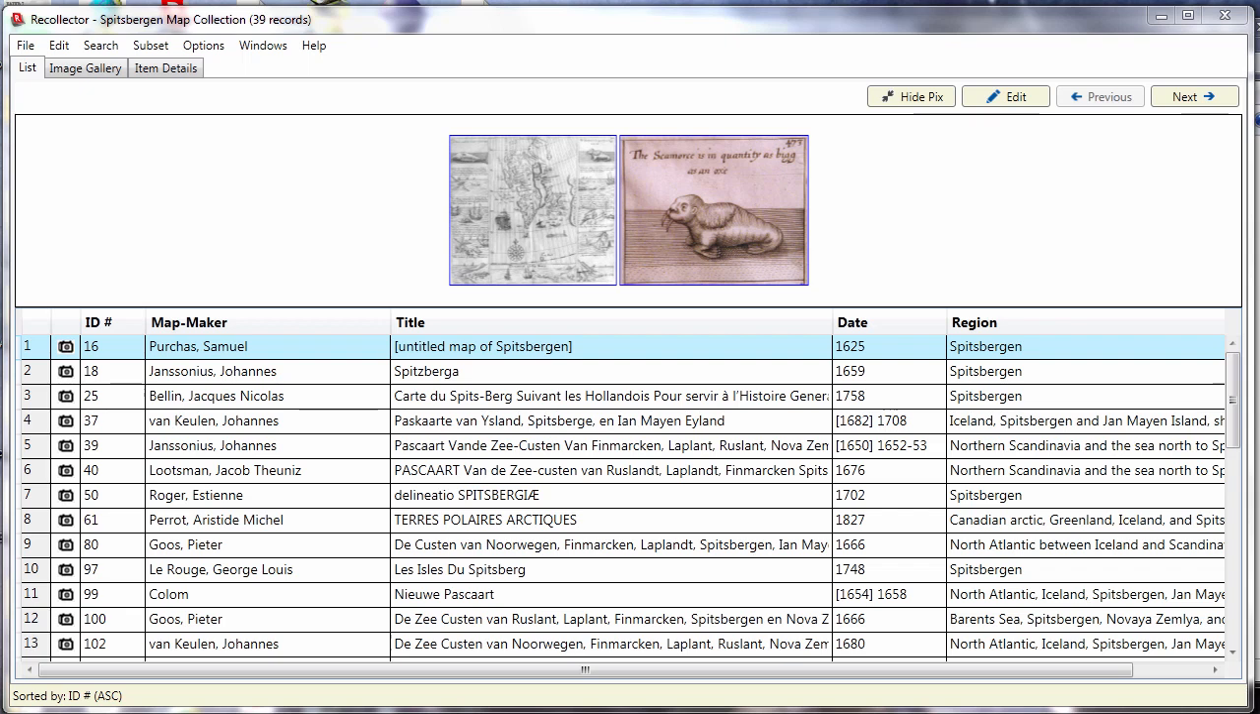Hi, this is Jeremy Poole, and this video will be a quick introduction to a new feature in Recollector called Managed Access. Managed Access is about allowing multiple people working as a collaborative group to work together on a single collection without having to worry about the changes that one person makes possibly overriding or conflicting with the changes another person in the group makes.